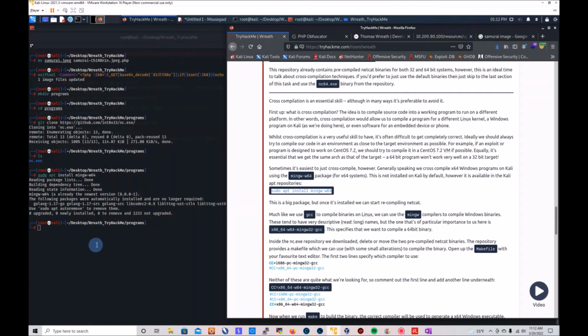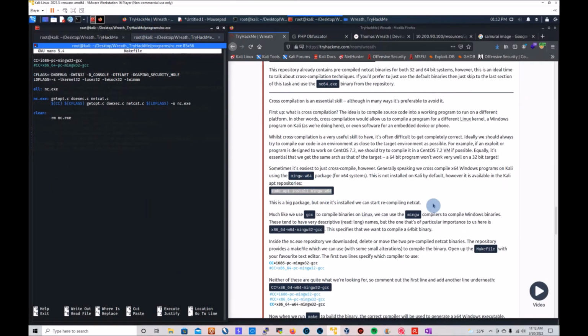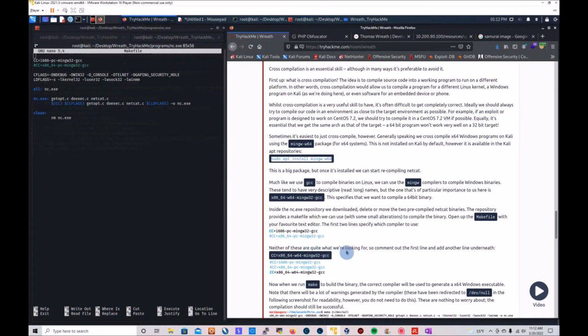Downloaded. The repository provides a makefile, so open up the makefile. Okay, we have the makefile open. The first two lines specify which compiler to use. Neither of these are quite what we're looking for. So comment out the first line and add this underneath.